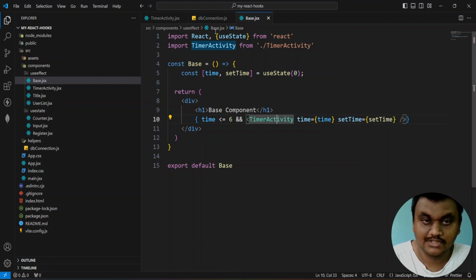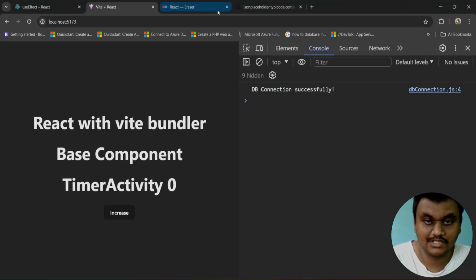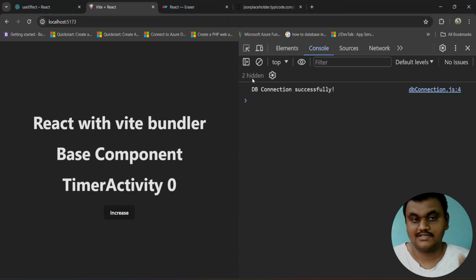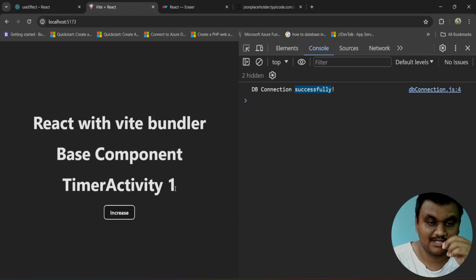If you unmount this timer activity, useEffect will be executed. This cleanup function will be executed. At the first time, this connection is going to be initiated. At the first reload, first render, DB connection successfully. This will be after incrementing this timer 1, 2, 3, 4, 5, 6. 6 also I'm going to mention, then the condition is less than or equal to 6.